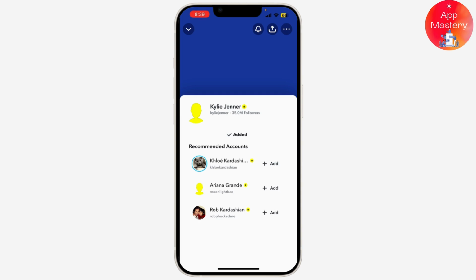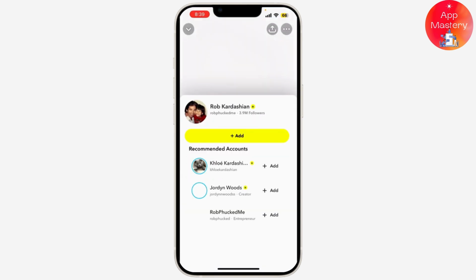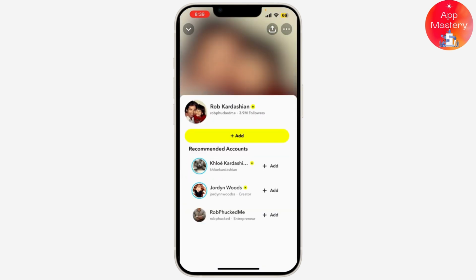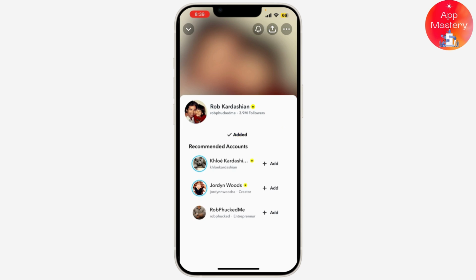Now tap on the name to open the profile. Here you'll see the snap code and username. You can also find more details like this. To add the celebrity, tap on the add friend button. Now this will send a friend request to their account, or you can simply follow them.